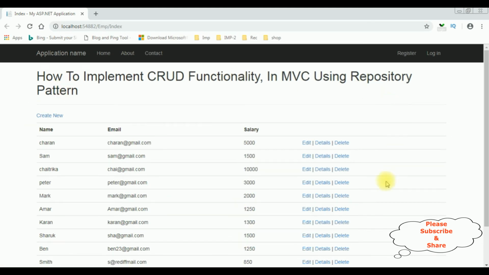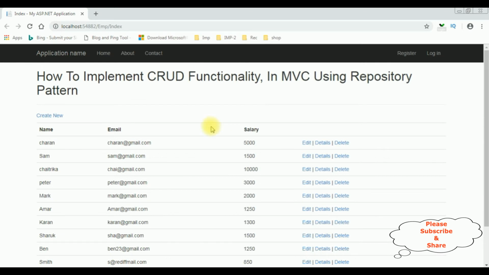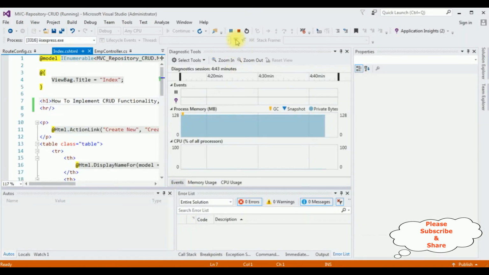And here we got the output of that code, and notice the header tag: how to implement the CRUD functionality in MVC using repository pattern, and the employee table is bound into the index view page. Let's switch to the coding part. I'm stopping debugging.